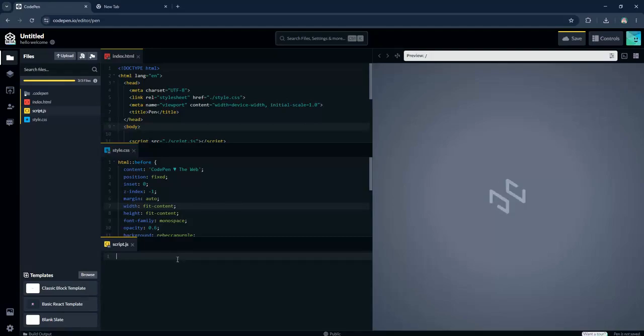Once you're done, you can share your project by clicking the Share button. You can choose to share a link or embed the pen on a website. This makes it easy to showcase your JavaScript projects to the world.